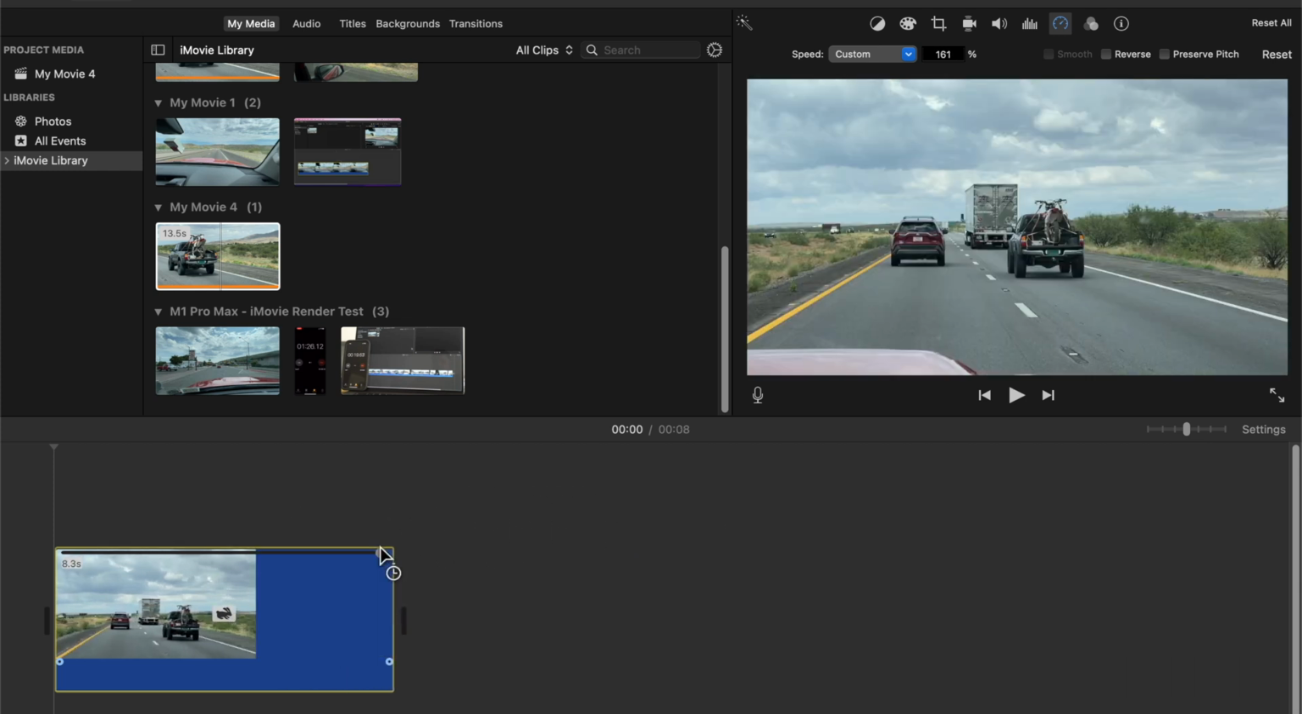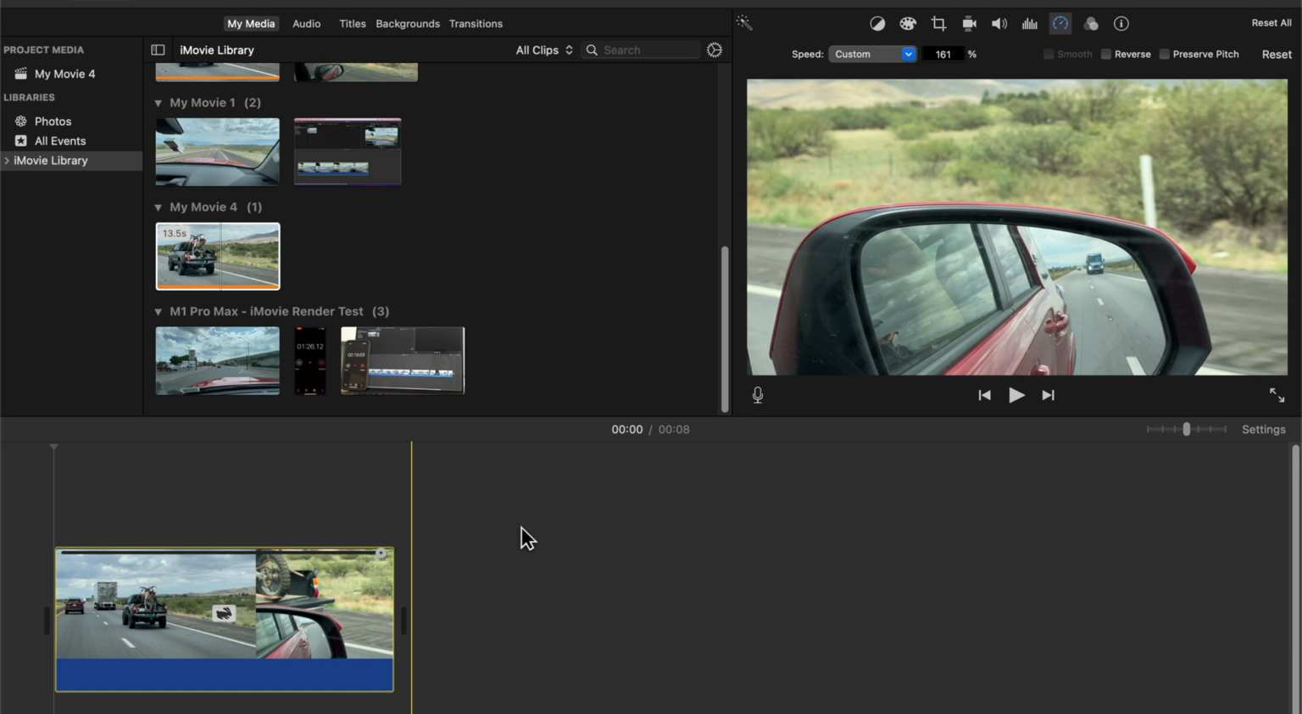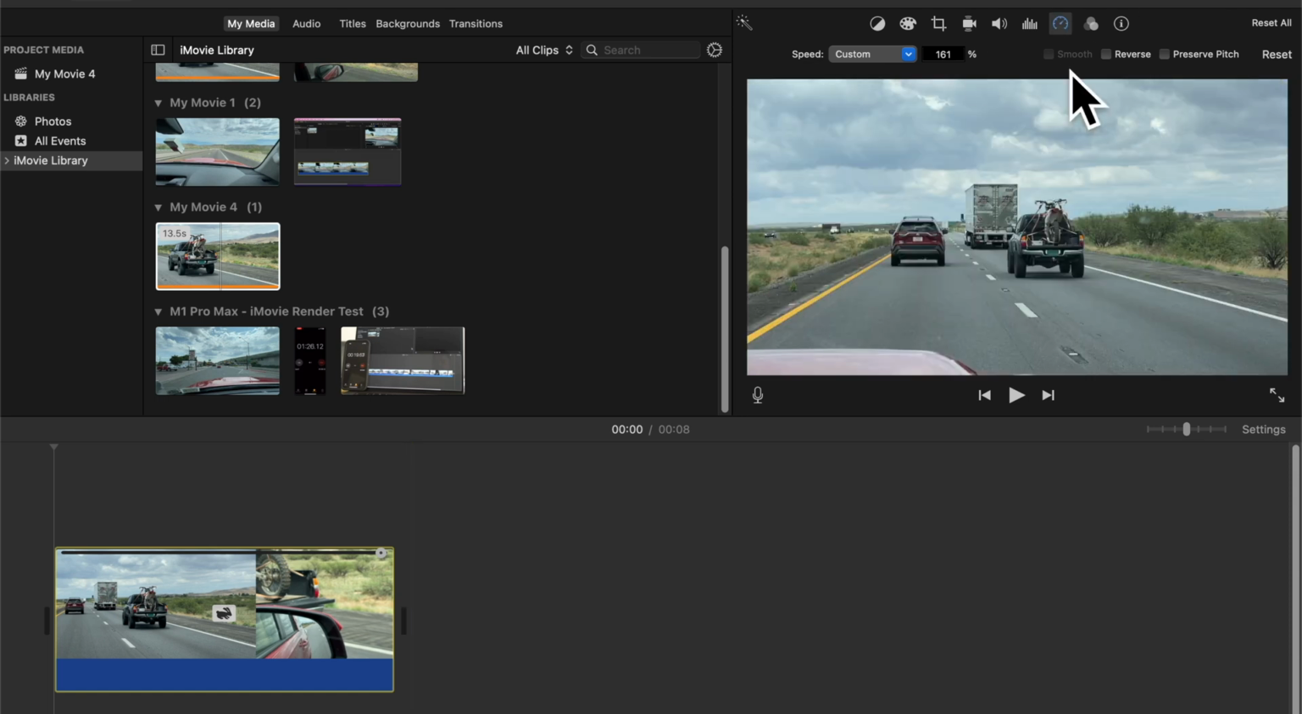And the cool thing is, it saves you several mouse clicks to get here, and you're already in your speed editor here, and it shows you the percentage here, and you do have the ability to reverse or preserve the pitch, or just reset the clip altogether.